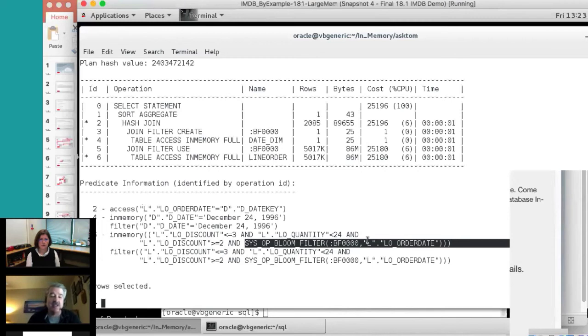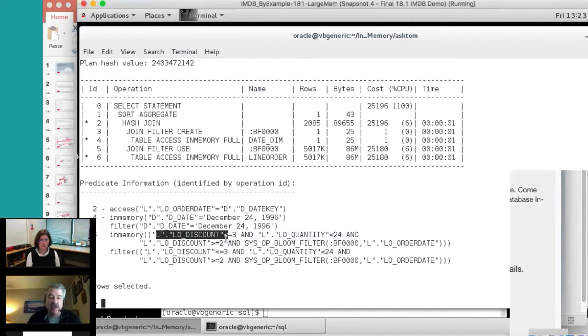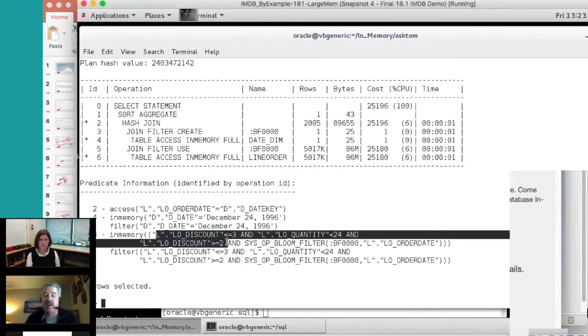And notice, in addition to that, our other filter predicates that we have. So it's not an all or nothing kind of thing, we can actually use other filter predicates all combined together to scan the lineorder table, and hopefully do as much, if not all, of the work that we need to do for the query during the scan and filter operation.